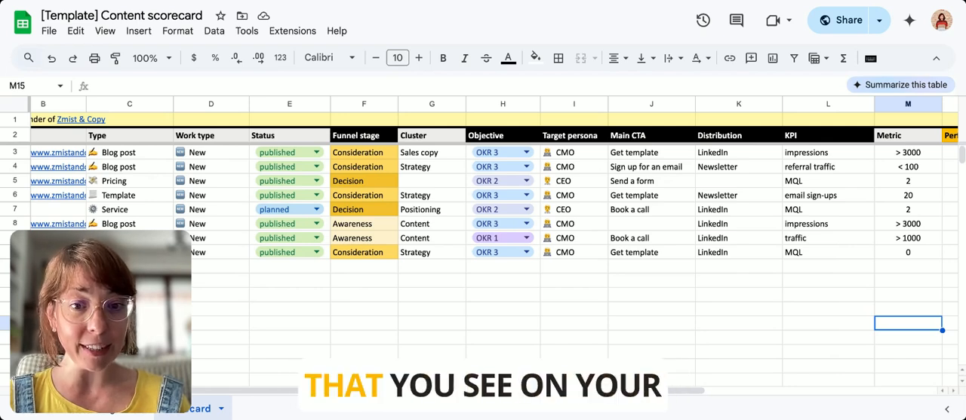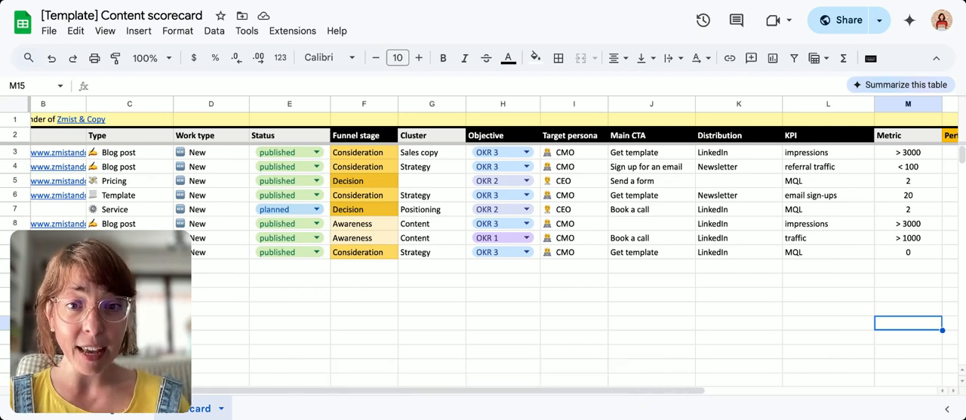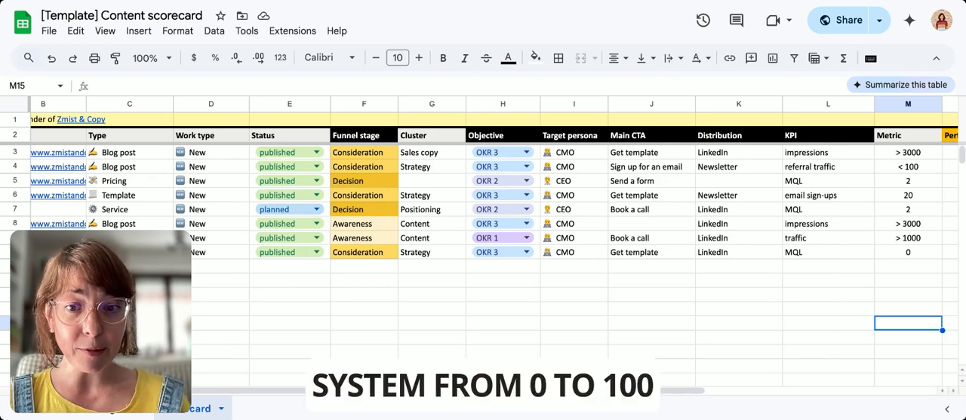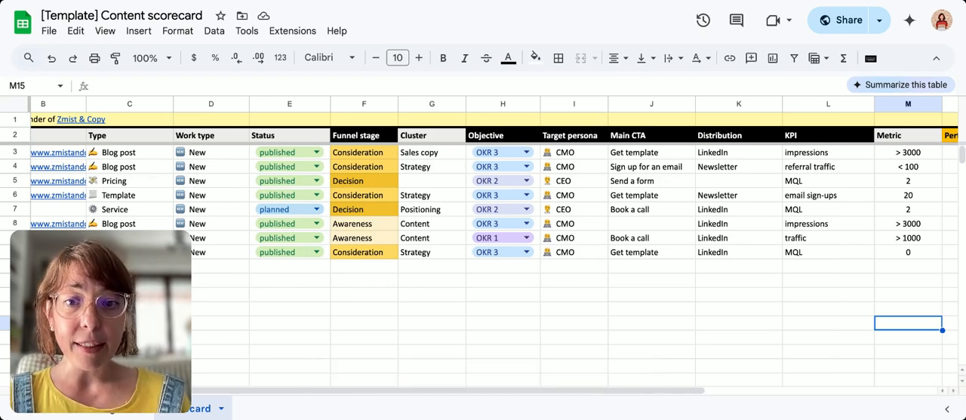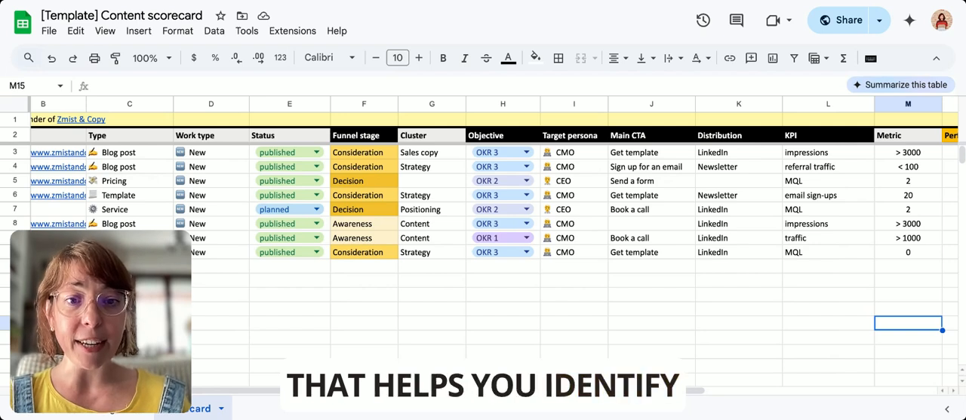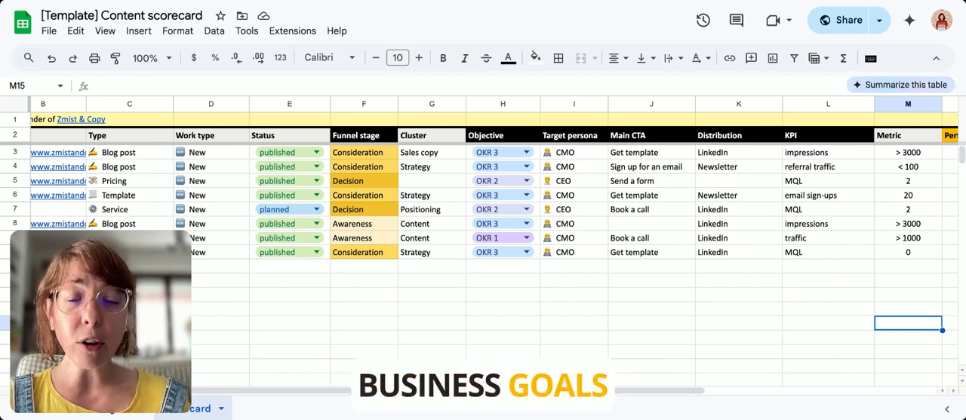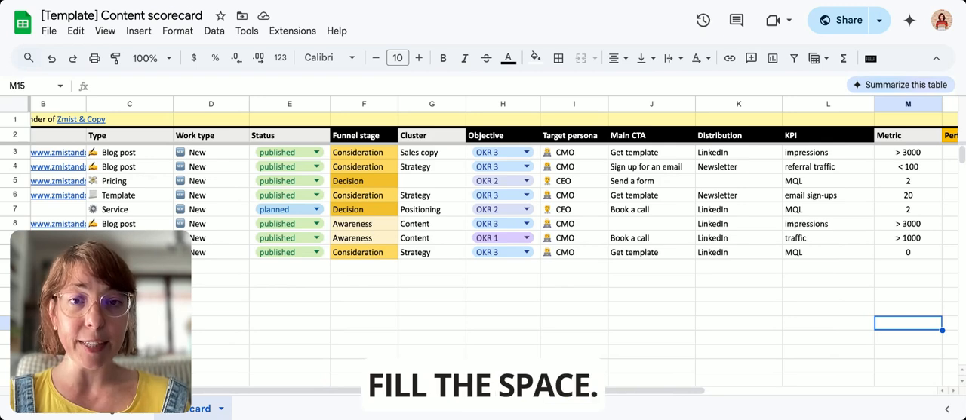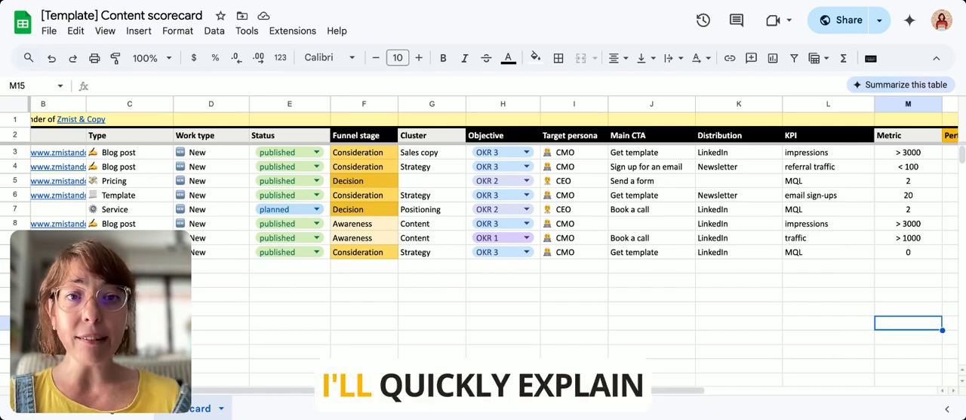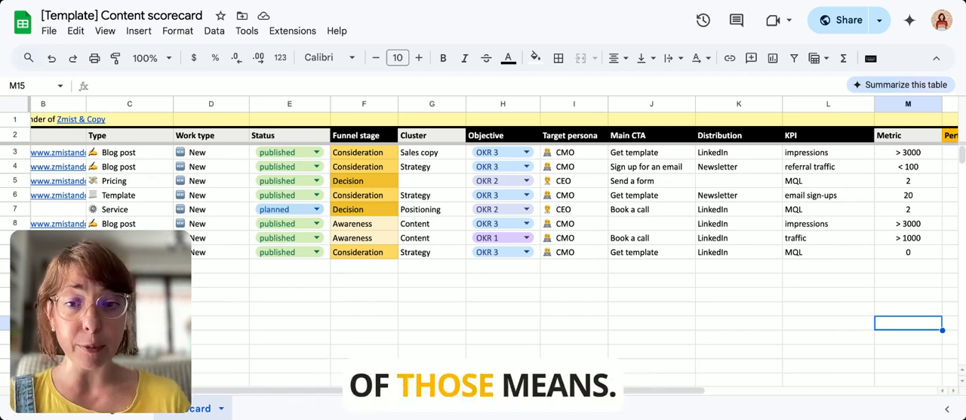This is the spreadsheet that you see on your screen behind me. It's a scoring system from 0 to 100 that helps you identify which pieces support business goals and which just fill the space. It's based on two main components, strategic completeness and performance rating. I'll quickly explain what each of those means.